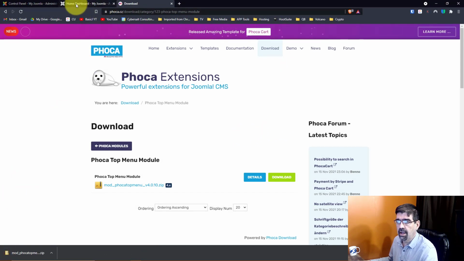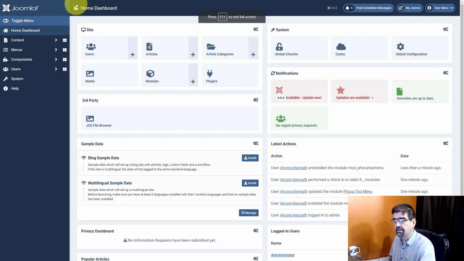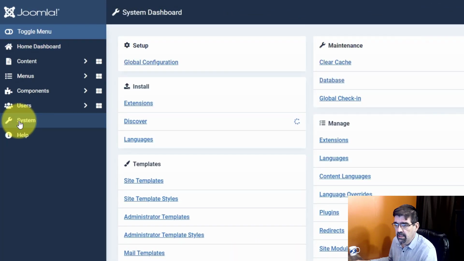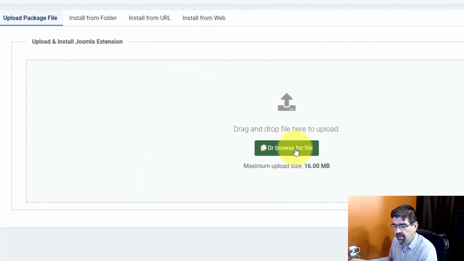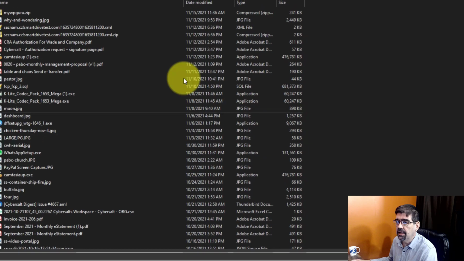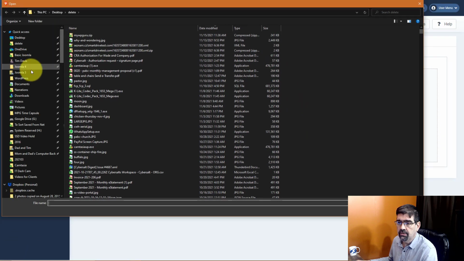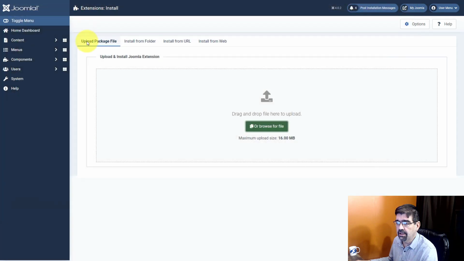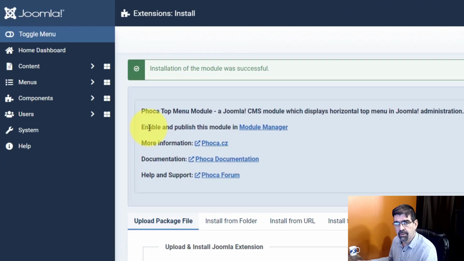Of course, to do that, we go back into the back end of the site. I want to just make this full screen here. We'll click on System, and we'll go to Install Extensions. Now you can browse for the file to upload, and we're going to do that. Well, look at all these files here. We will go into my Joomla 4 folder here and Phoca, and there it is, the module. Now it's installed. Now we just have to enable and publish it.